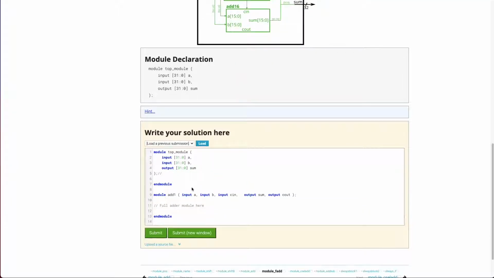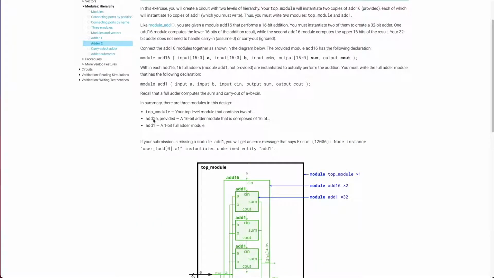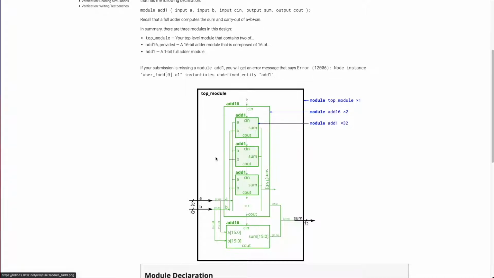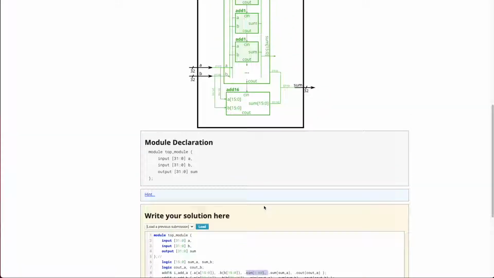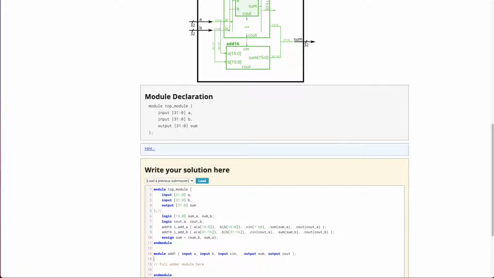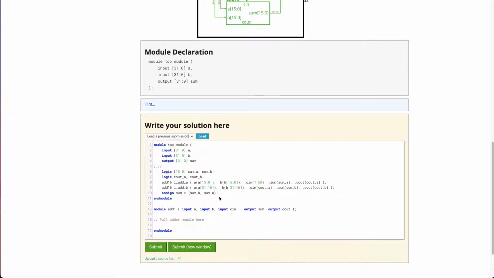This is the same problem. Basically, you have two add16s, and the A's and B's are the same. The C in is also the same. The C out from A carrying over to add B is the same, and then the sum of B is also the same. I guess the only difference is you actually have to implement the 1-bit adder.